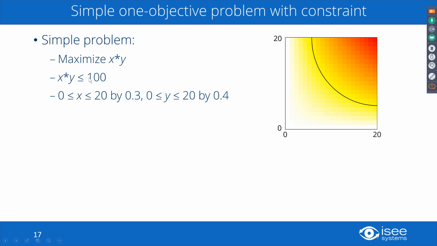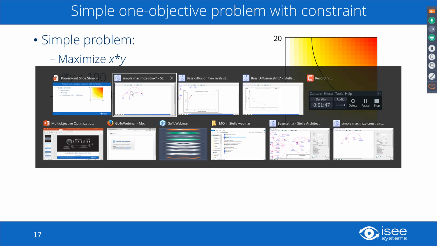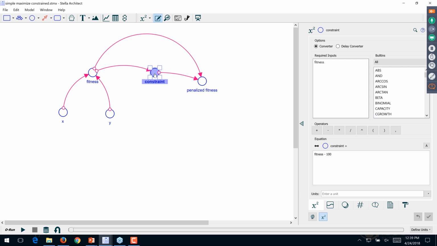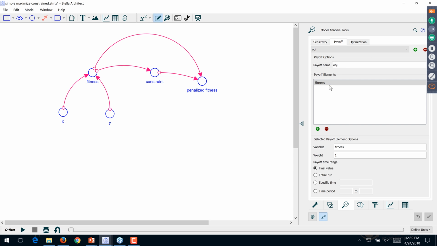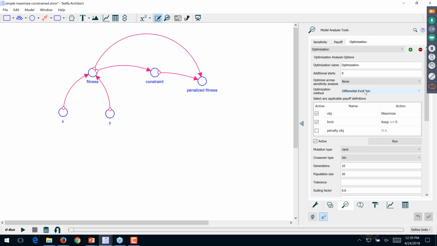Same problem. I can set my constraint to be this. Let me show the one that's already set up to do that so I don't have to change anything. So my constraint is still fitness minus 100, but in my optimization, I have my payoff and I have my constraint. I have both of those as payoffs, and in the optimization, I choose DE. I can maximize objective, but I can also say I'm going to use a limit, but I'm not going to minimize or maximize it. I'm telling it it's a constraint.